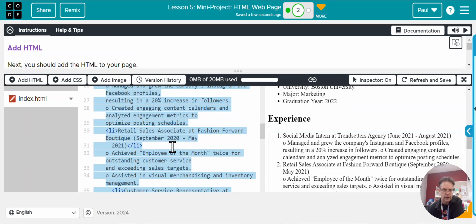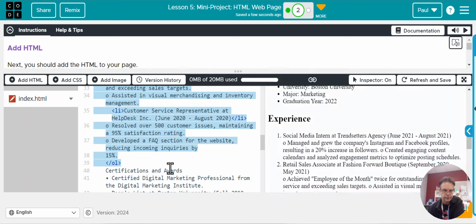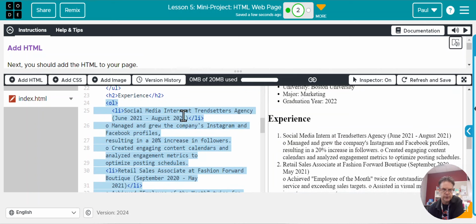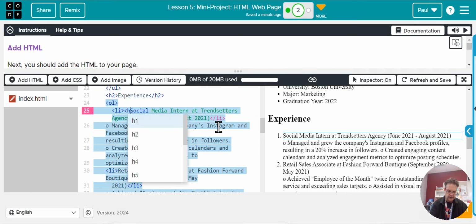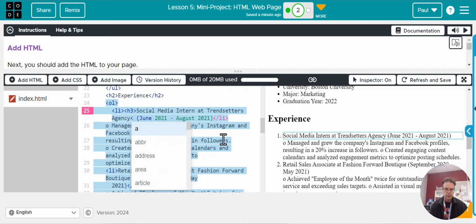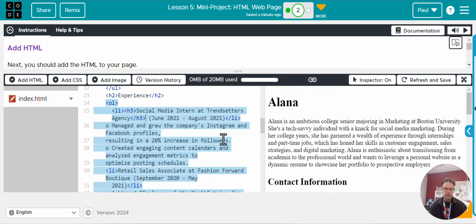So now let's go inside our ordered list. Inside of our ordered list, we're going to start with the social media intern at Trendset Agency. We want to make this an H3 header. We're going to do that by going in behind the LI and opening a bracket, calling it H3, close bracket. Then we go to the end of the social media intern at Transcend Agency, and open a bracket, backslash H3, close bracket.